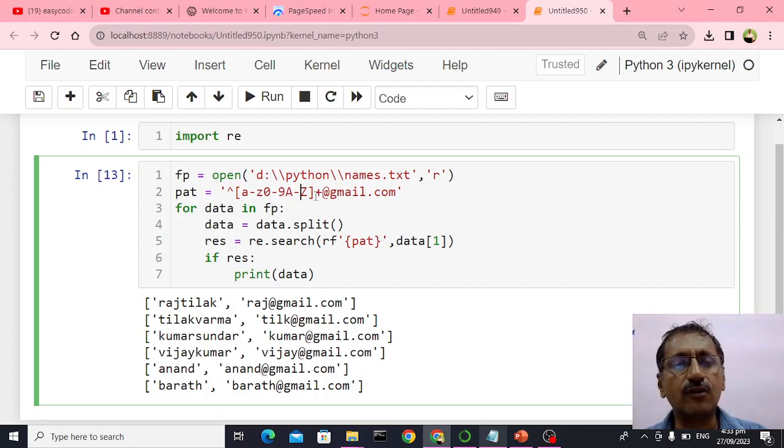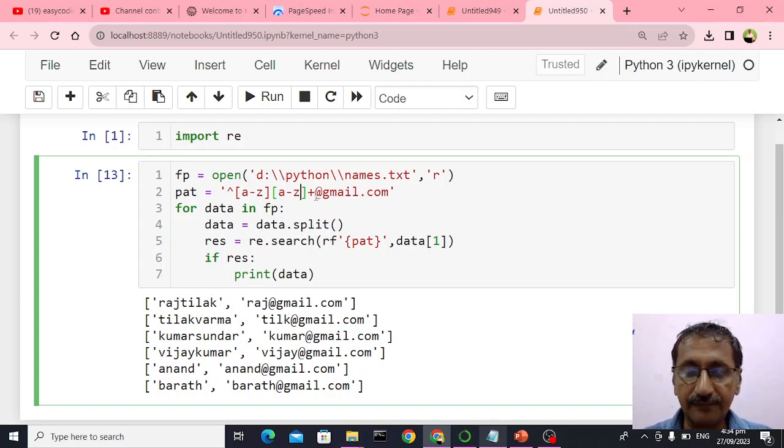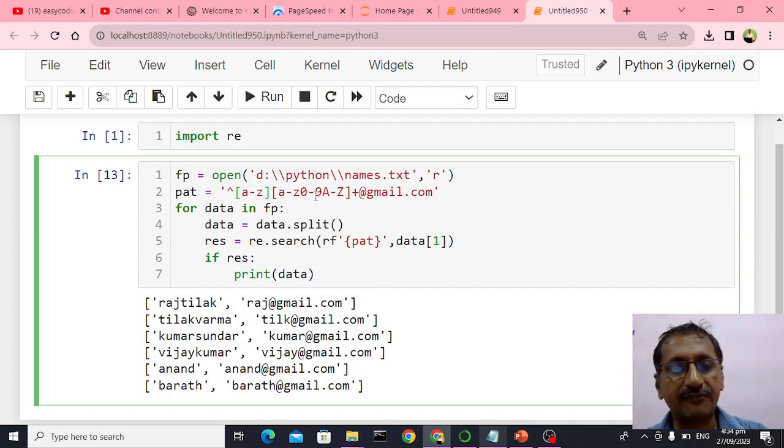What can you refine? Say I want it to start with A to Z. So I say A to Z at the start. Then further, it can have A to Z, of course 0 to 9, and A to Z. That eliminates any email ID which starts with digits. In our previous pattern, even 123 at gmail.com would be selected, but 123 at gmail.com is not a proper valid email ID. Here it ensures at least one A to Z character, and then it can have any number of characters. I'll just run it. Same output you get.